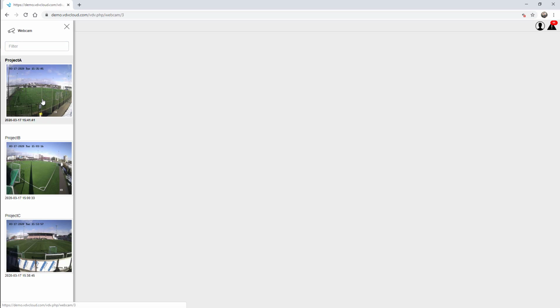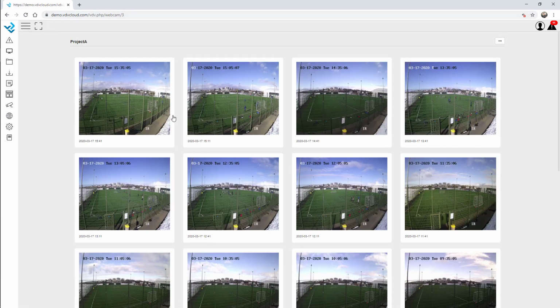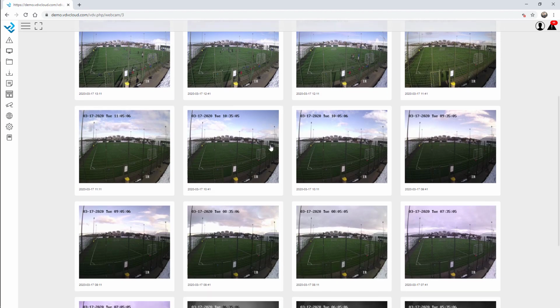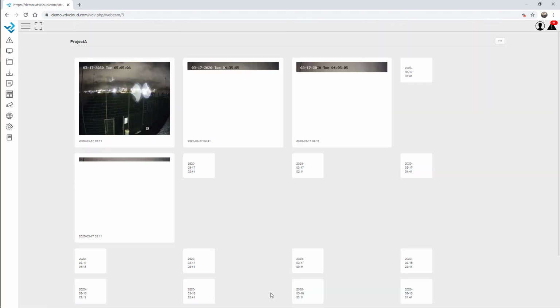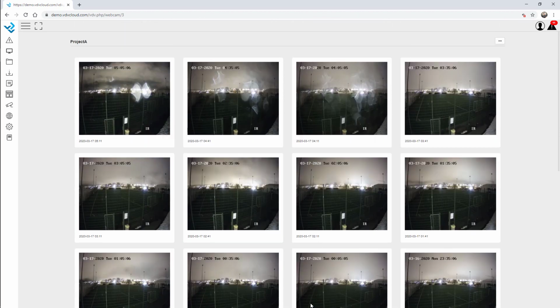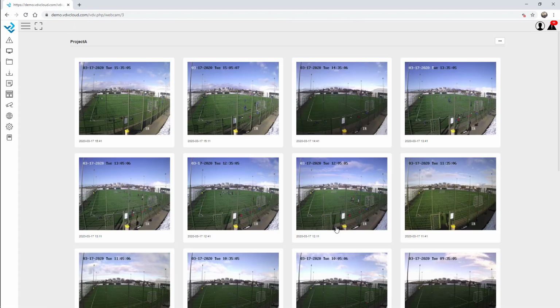But I'm just going to click here, Project A webcam. This project is uploading a picture every 30 minutes to an FTP directory. And you can see we have access to all of our latest pictures. You can simply go through all of your pictures here. However, there are multiple ways to view and display the pictures.